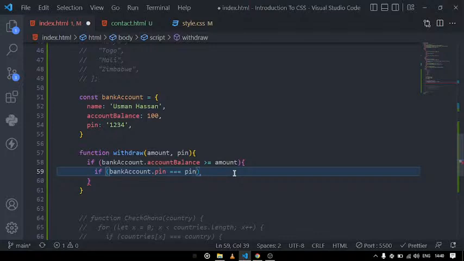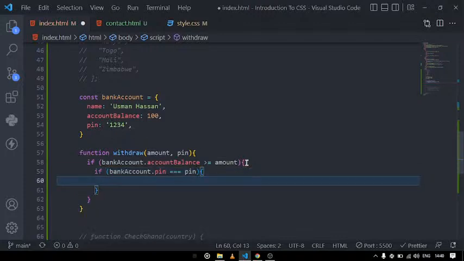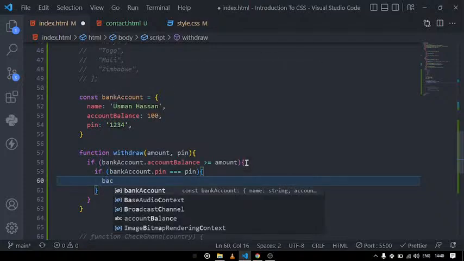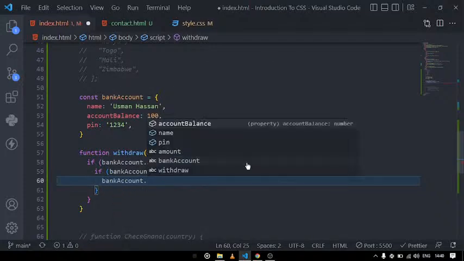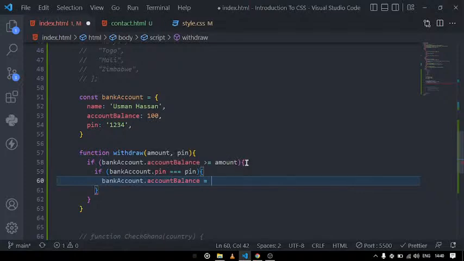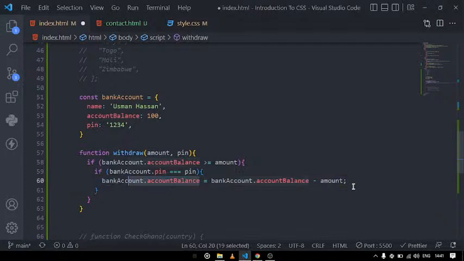We can use double equal sign to compare the pin, but in this case we are using triple equal sign, so we have to convert this to a string. If bank account dot pin equals pin, we can say bank account dot account balance equals bank account dot account balance minus amount. This means we are subtracting amount from bank account dot balance and then putting the value back into account balance.